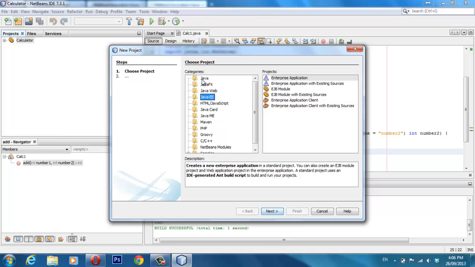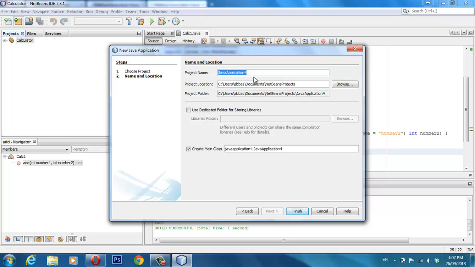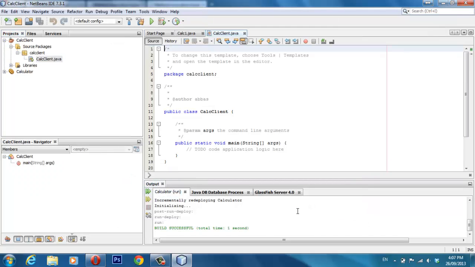So as a client, I could create several other things. For example, I may have another EJB module, or maybe I have the Java Win application, or maybe a web application. I just create one example here for a web application. So my project name here is calc client, and finish. Okay, this is my client project.